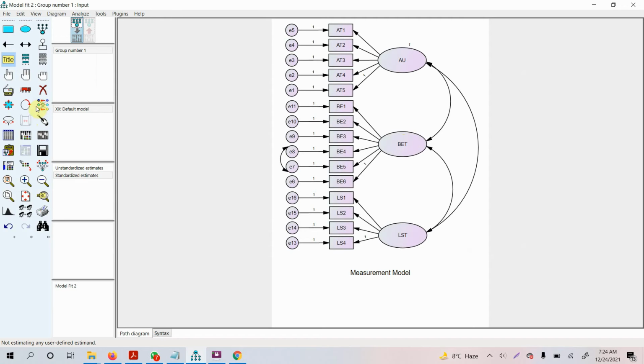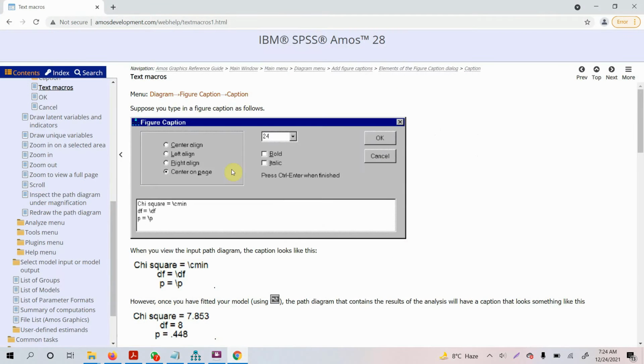If you want to move it, just select your move objects button or toolbar option and move it. Now let's add the other details. Before we add the text macros, let's have a look at them. Now here are our text macros.